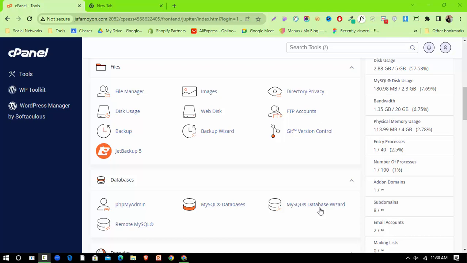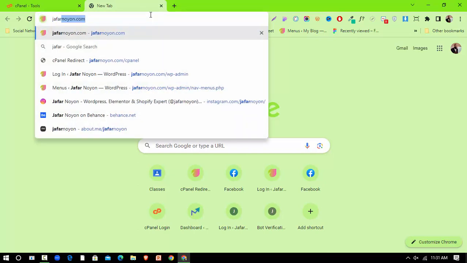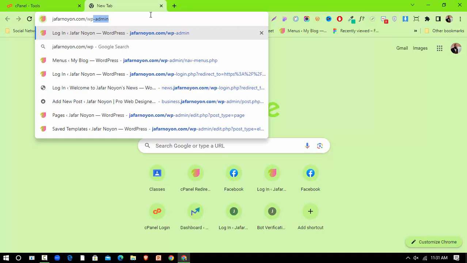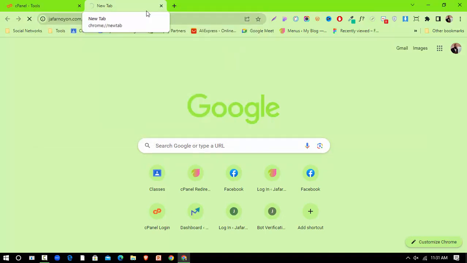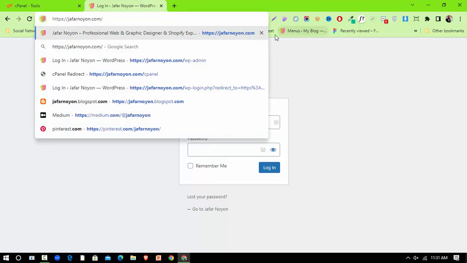Today I'm going to change the WordPress default WP admin or WP login URL without any plugin or extension. So this is my domain name, you can see that, and I am pressing WP admin. You can see that it's redirecting to my WP login page. Today I'm going to change this WP login URL or WP admin URL without any extension.